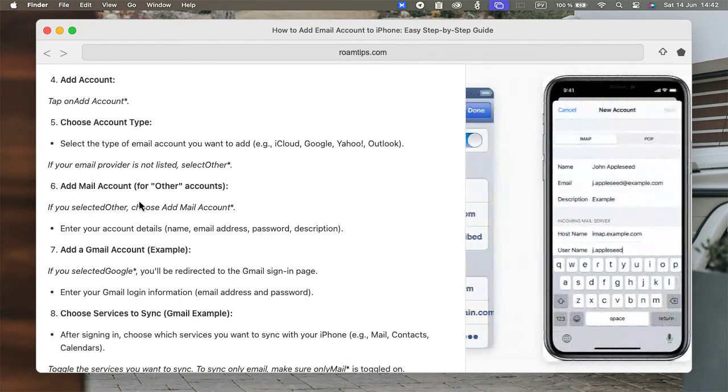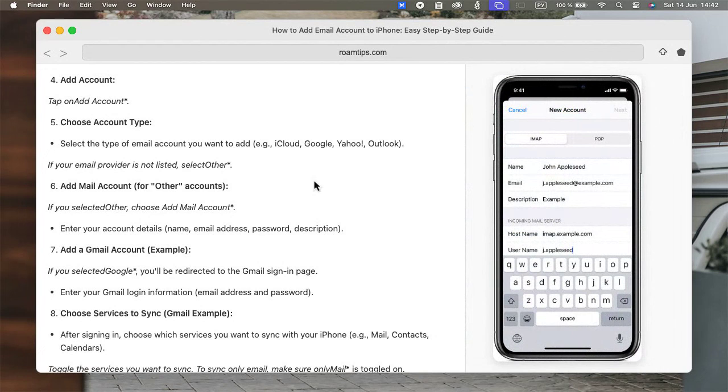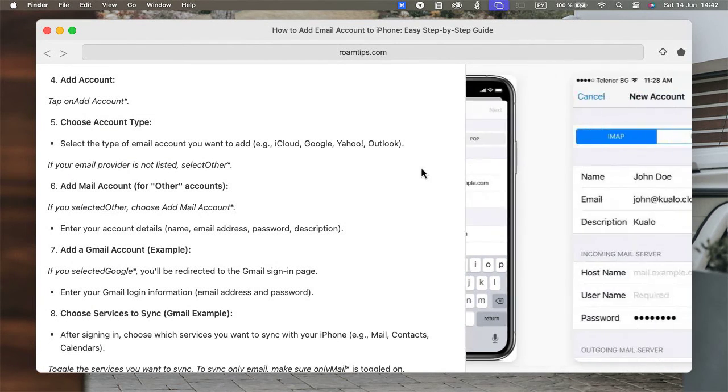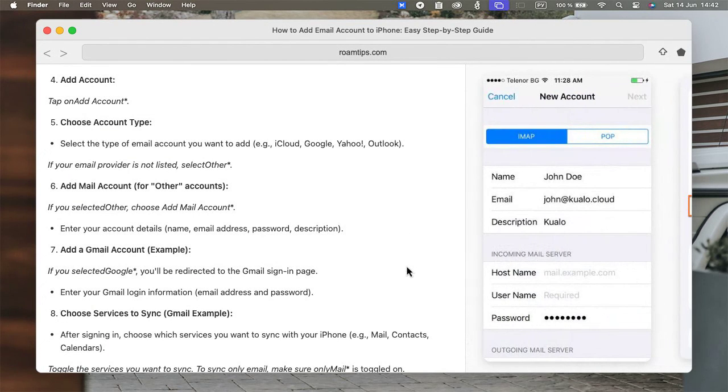First thing you need to do is open the Settings app on your iPhone. Then, scroll down a bit until you find Mail and tap on it. Once you're in the Mail settings, select Accounts at the very top. Now you want to tap on Add Account.